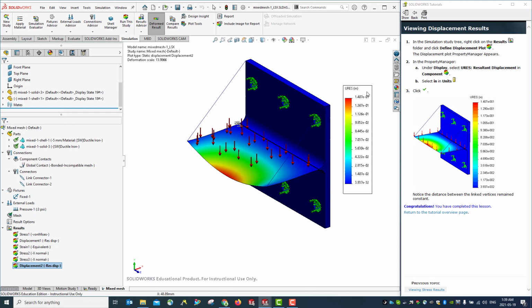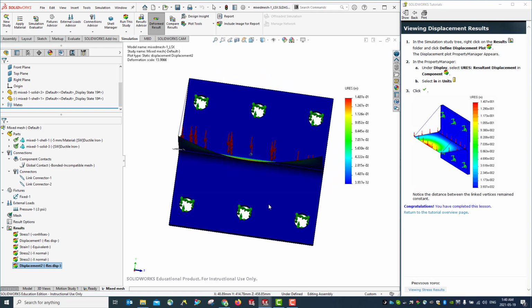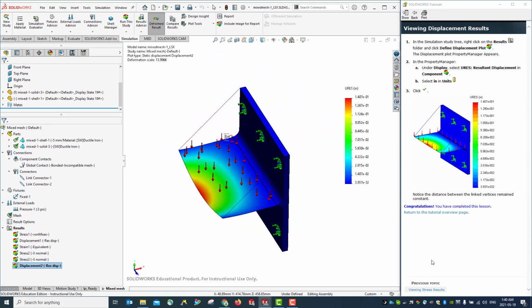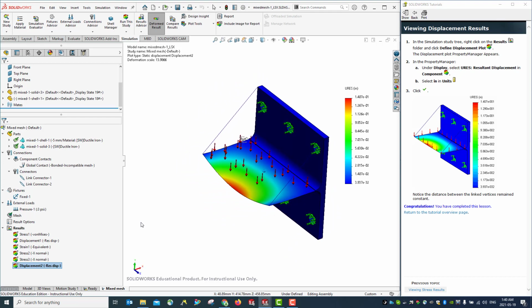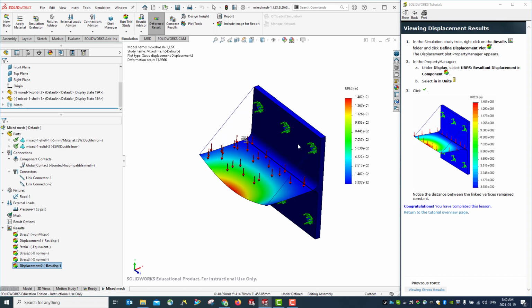Between the link, notice the distance between the link vertices remains constant. So we don't see any deformation here, due to the link constraint. Okay, this is the end of the tutorial. You learned how to use a tutorial in SolidWorks Simulation to study, and also you learned how to use a shell mesh to simplify your analysis.